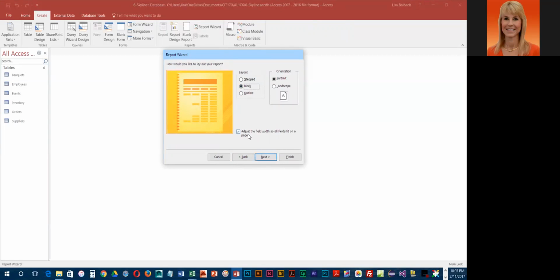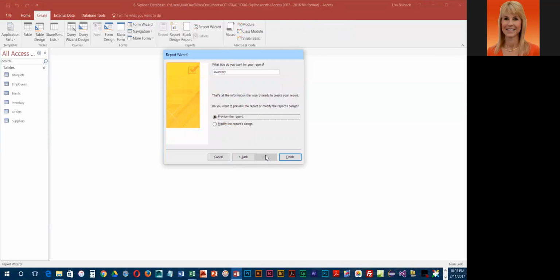And I do want you to take note that it is supposed to adjust the field width so all the fields fit on a page. This is turned on by default, and we do want to keep it on. So we're going to go ahead and click on Next. This is the one where we can indicate what title we want. The default is Inventory. We are just going to leave it on Inventory, and we're going to click on Finish.